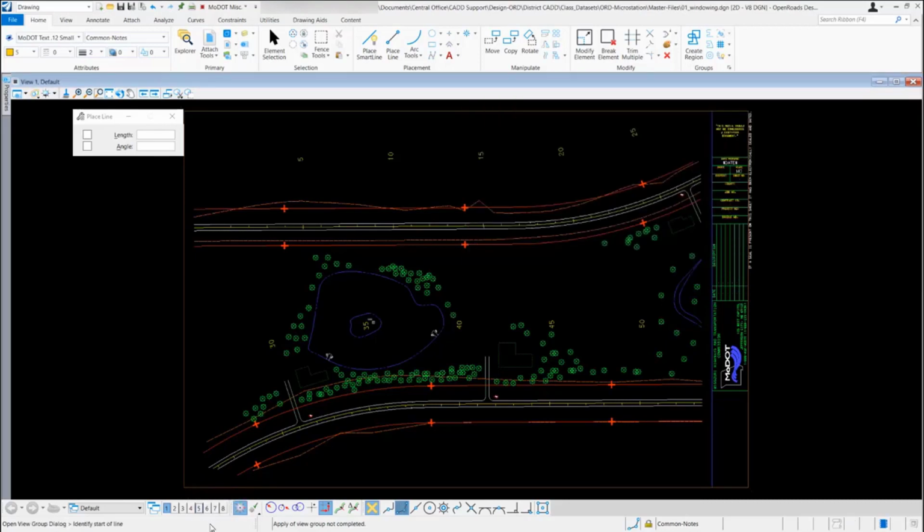After your Manage View Groups toolbar, you should have your Civil AccuDraw toolbar. My Civil AccuDraw is checked on right now. You can toggle it on and off, and then you have all your Civil AccuDraw tools. We'll be going over these a little bit later in another section as well.